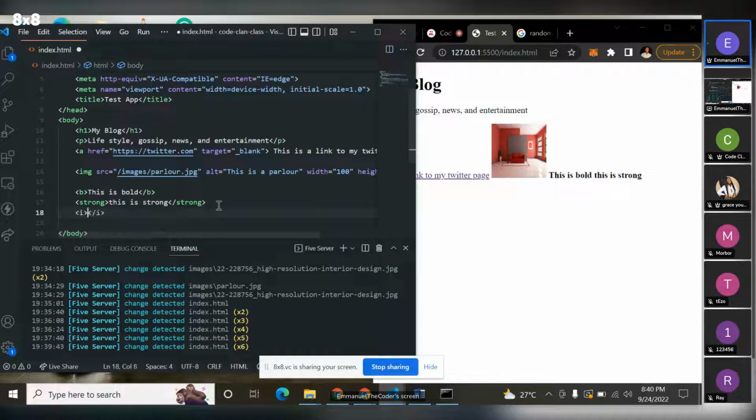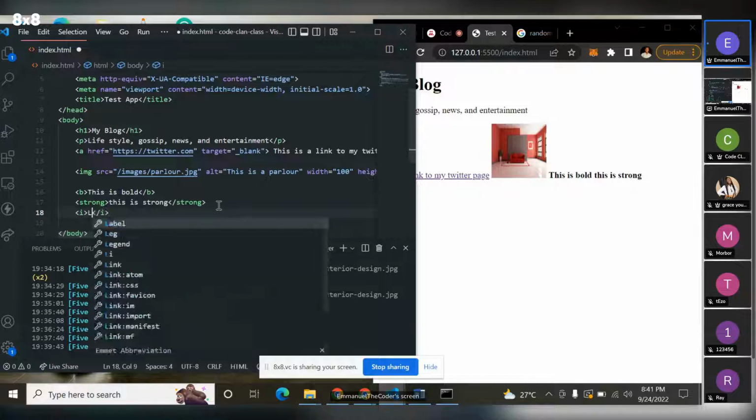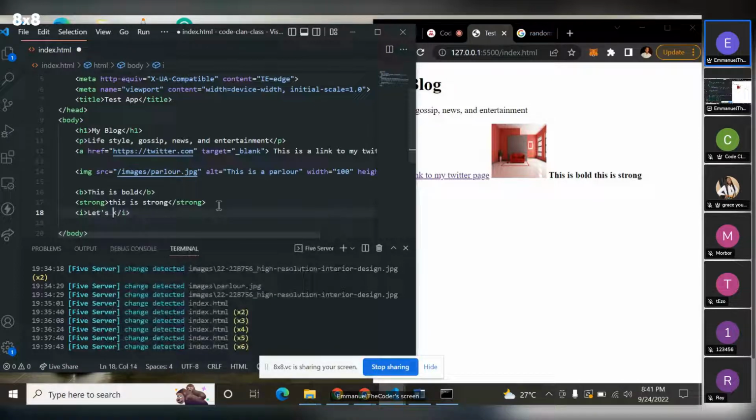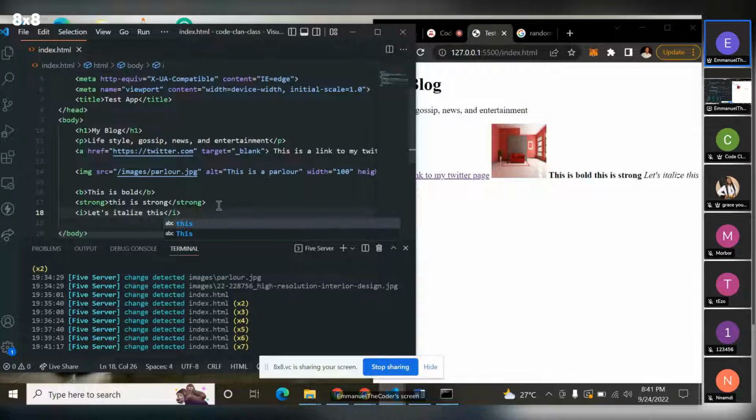So there's also, like you can guess, since there's a bold tag, there will also be an italic tag. So you want something to be italicized, okay? So let's italicize. How did they spell it again? Is it italize or italicize? Please forgive me. Let's italicize this. So what does it look like?